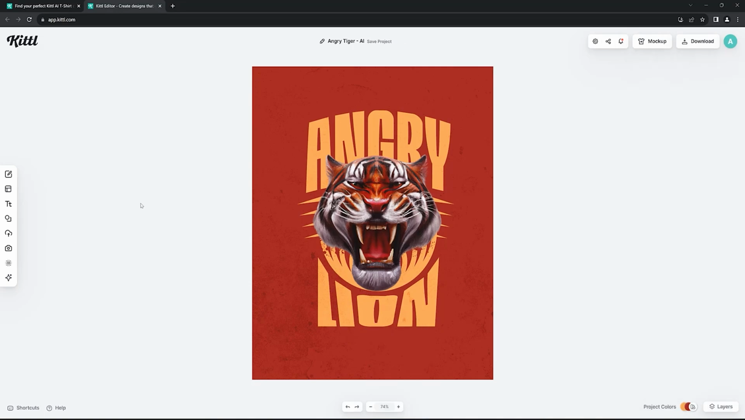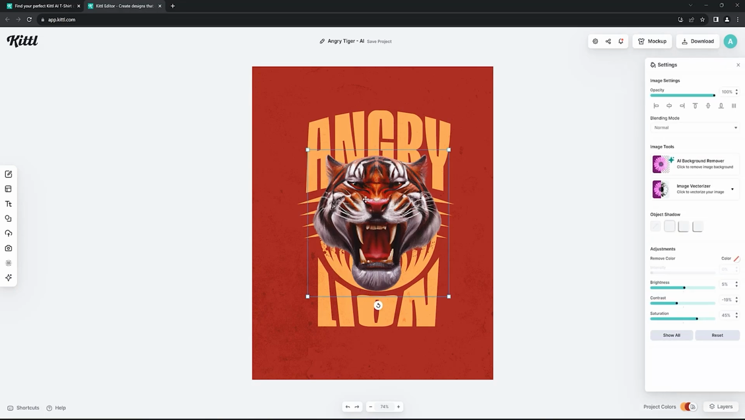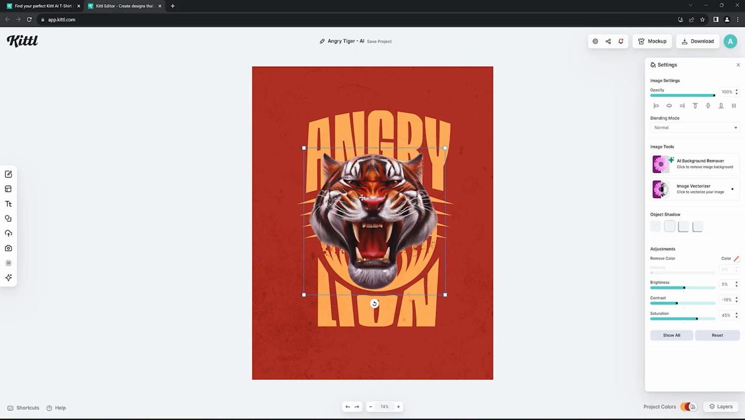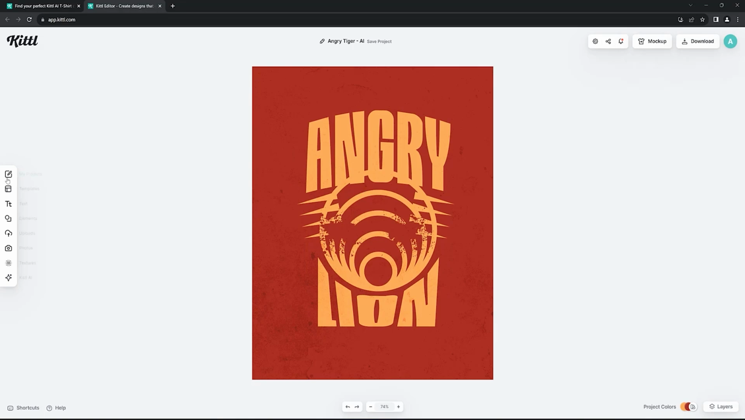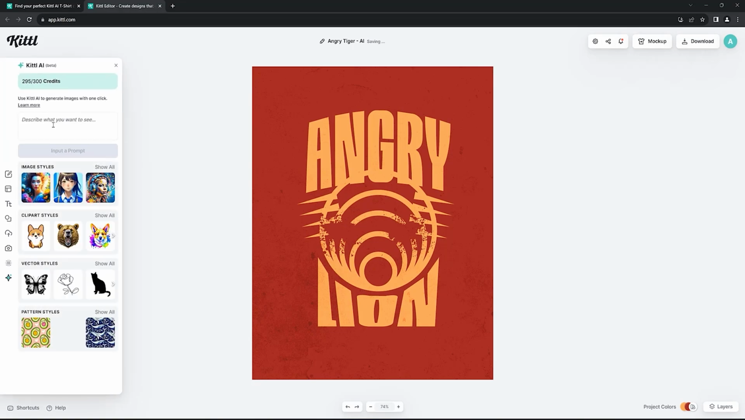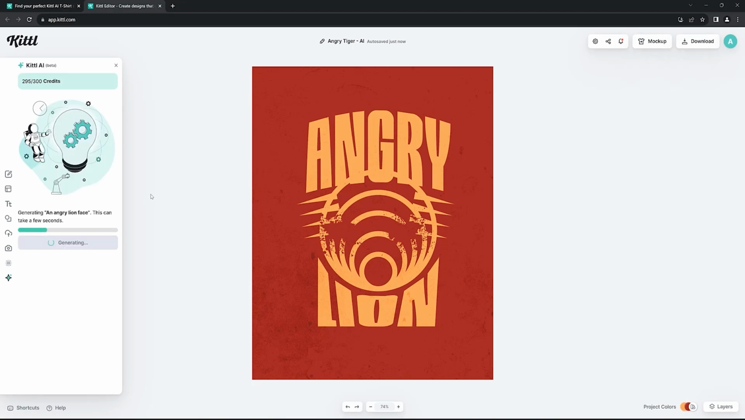Awesome. Now at this moment, I want to change this tiger face. I want to change this from tiger to lion. That's why I just simply select it and press delete on my keyboard. Now from the left side, I just click on Kittl AI. Here you can see in this box we can enter a prompt. Okay, this time let's say type an angry lion face. Now I hit generate image. Now wait for a moment. Hopefully Kittl AI will generate a wonderful image for us.